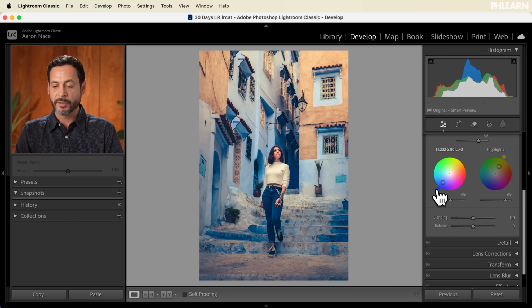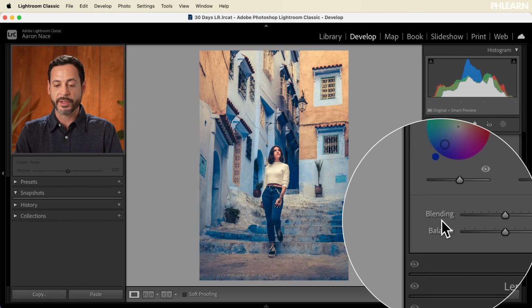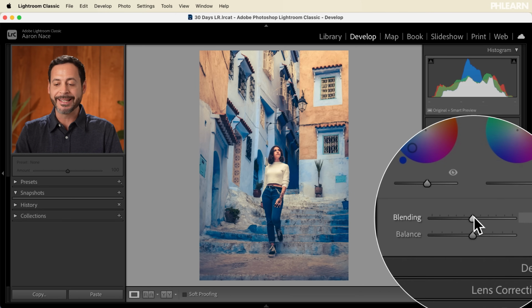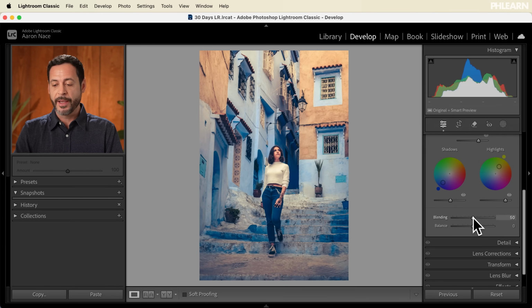Now, we're gonna take a look at these two sliders right down here on the bottom. So the first is the blending slider. Now this decides how the shadow, midtone, and highlight colors blend together. If you bring this down to 0, it's gonna really try to keep the shadow colors just in the shadows, midtones just in the midtones, and highlights in the highlights. If you bring this over on the right-hand side, it's gonna kind of allow them to blend together to give you a natural looking effect.